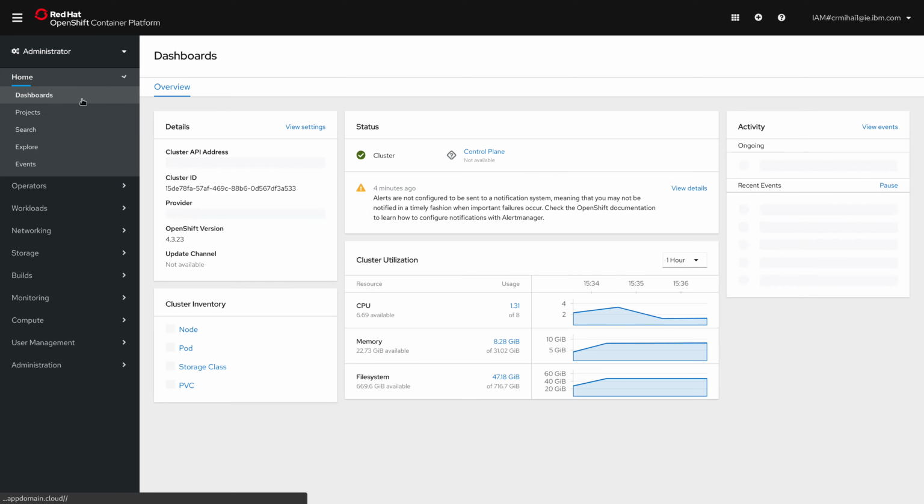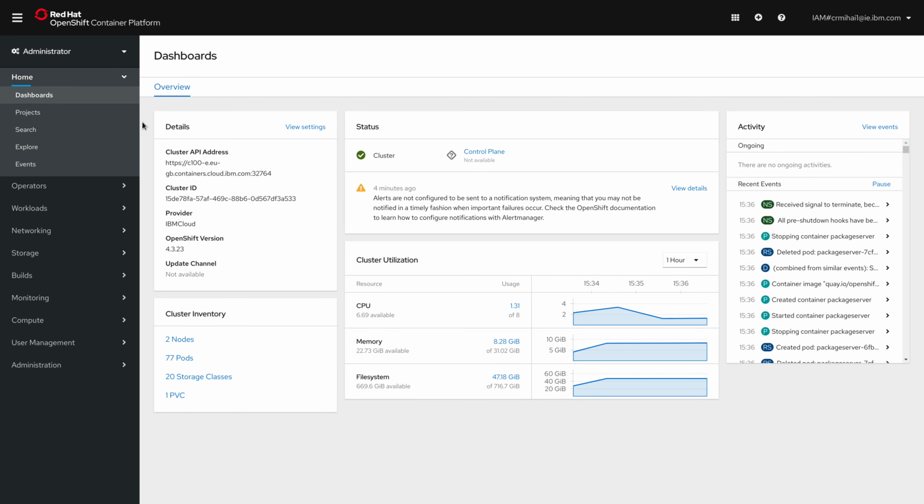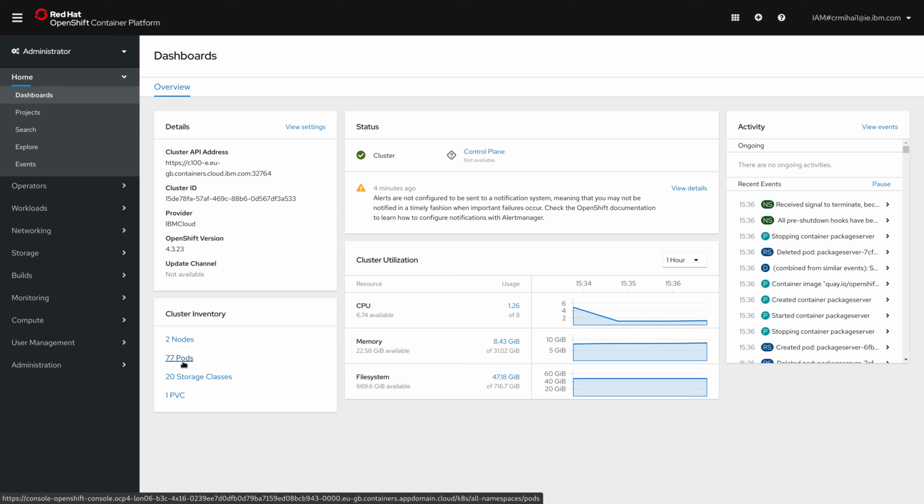An administrator view gives you a lot more access into the management areas of your cluster. So looking at the main dashboard page, you will notice we have 2 nodes, and we have 77 pods deployed, which is actually the OpenShift master and a number of operators which help manage your cluster. We've also been given 20 storage classes available by default, so we're going to explore this one as well. And we have one PVC set up for our cluster.